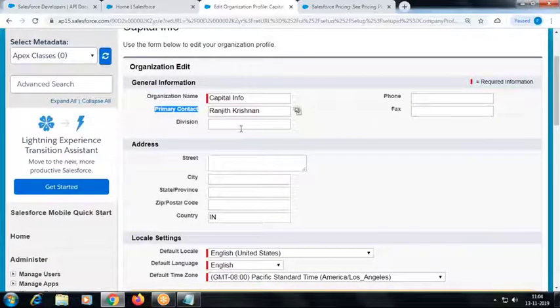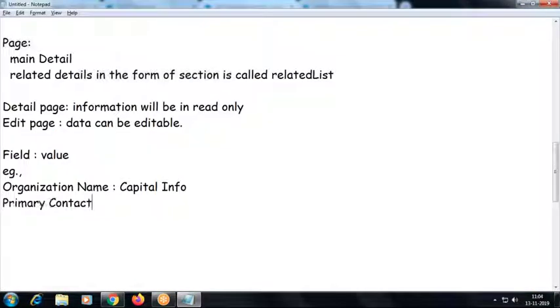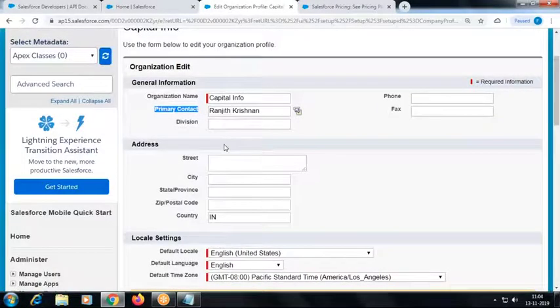Okay, so who is the primary contact? I am the one who registered myself, so my name is registered here. So, primary contact. Got me? And this is also called a label. A field is also called a label. Label. Okay, label and field. Right.